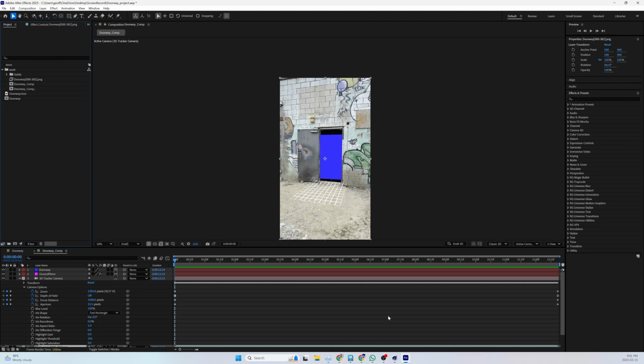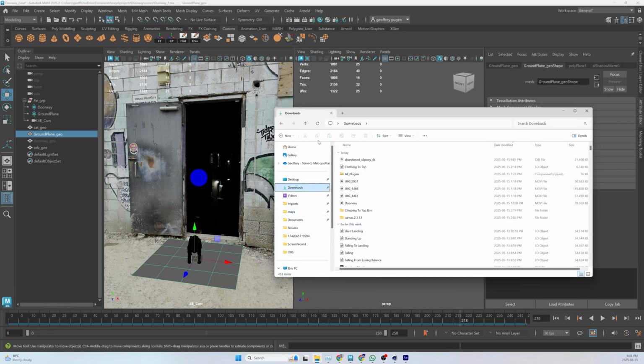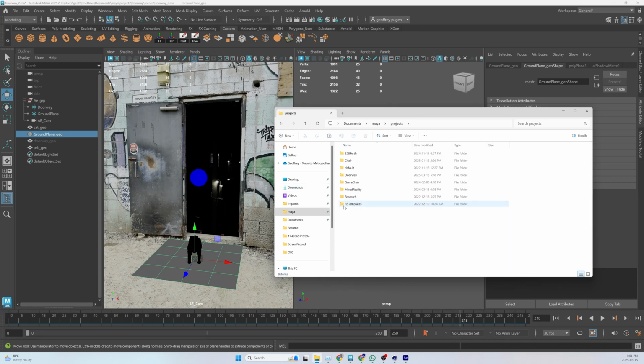So let's download it. Okay, and we'll come back into Maya. Let's check the downloads folder, and you'll see it's right there. I'm just going to move it to my Maya folder and my projects, in my doorway project inside of images. I'll just paste it in here. So I know it's in there, I know I keep my projects organized.